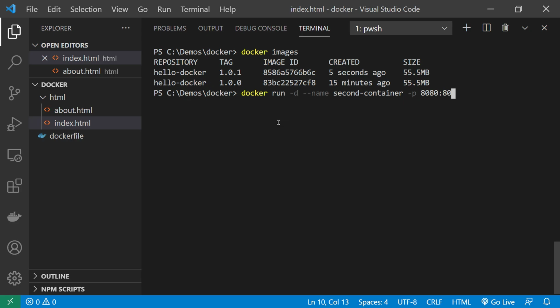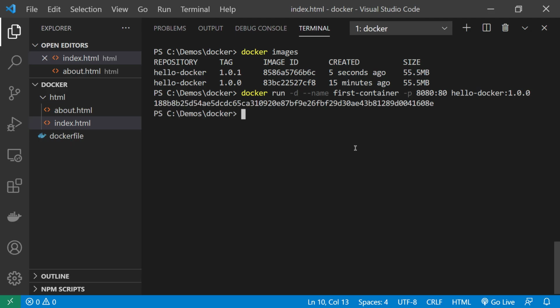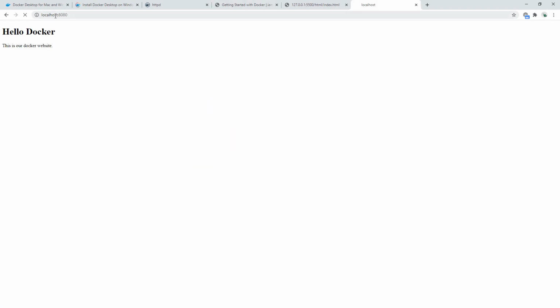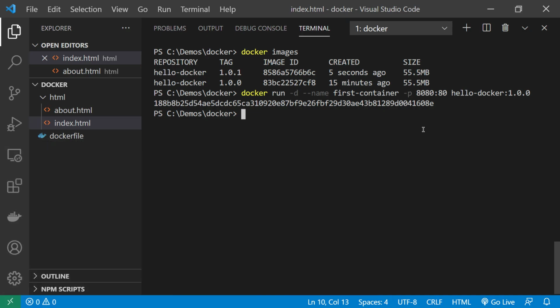And in fact, you know what? Let's change this. Let's keep this port the same, or I'll build the old version again. So we'll create this as first-container again. Oops, I can't do it that way. Forgot I'm in a terminal. First container, and we're going to say hello-docker 1.0.0. Okay, that's the same command we ran before, except it's disconnected. And if we go back now to our web server and run this, we get our hello Docker, the old version.